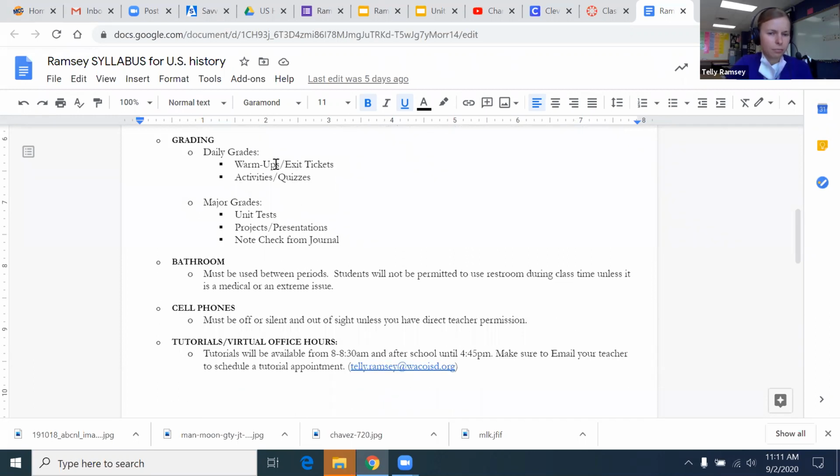The grading. Half of your grade will come from daily assignments like your warm-up exit tickets, which I'm going to call discussion questions this year, which will be done probably, I'm thinking, on Google Forms. That's what I've started with. And the weekly assignments, the activities, the projects, little quiz grades, all those are daily grades.